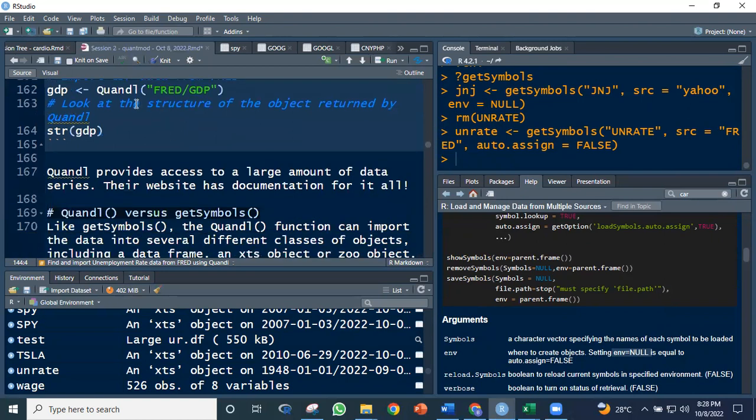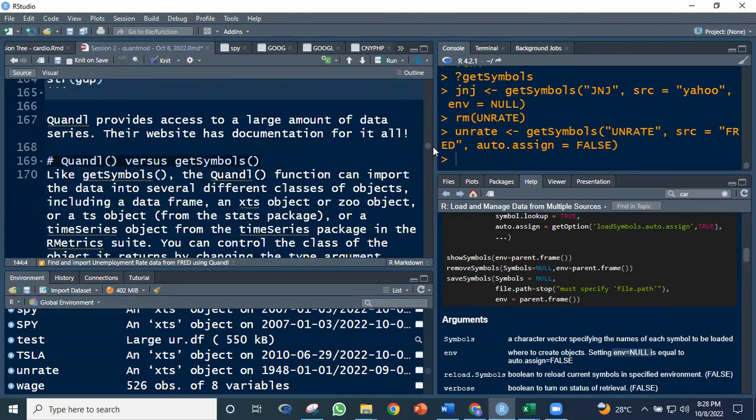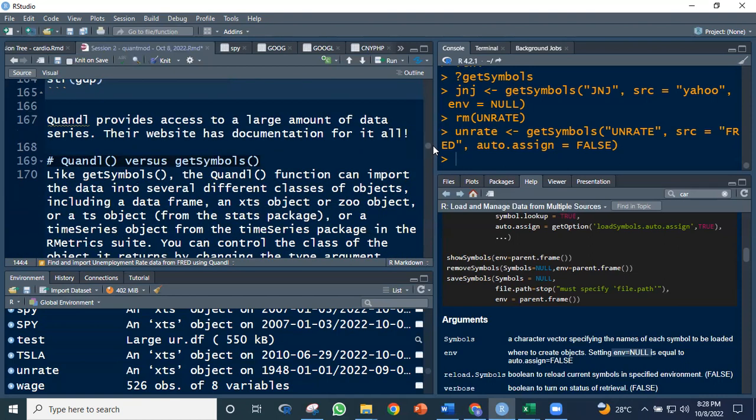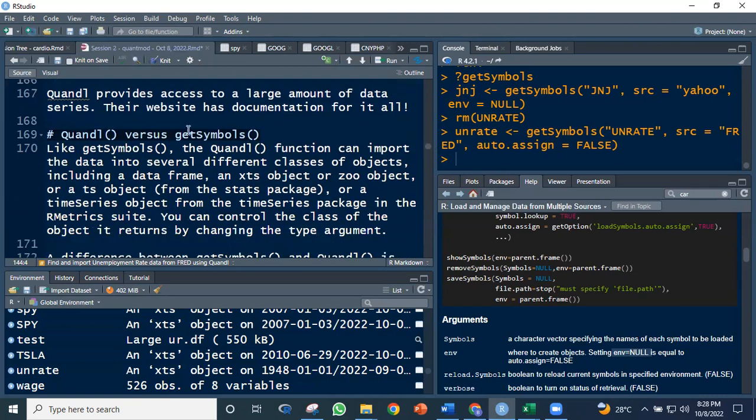Alright, so I think naulit lang to, no? Okay, so ito I'm saying that Quandl provides access to a large amount of data. Okay, and their website has documentation for it all. So yun yung mga magagandang sites, no? Of course si Yahoo Finance, si FRED, at saka si Quandl. Now, ang gagamitin natin na function kay Quandl is Quandl. Alright? Iba siya kay getSymbols.